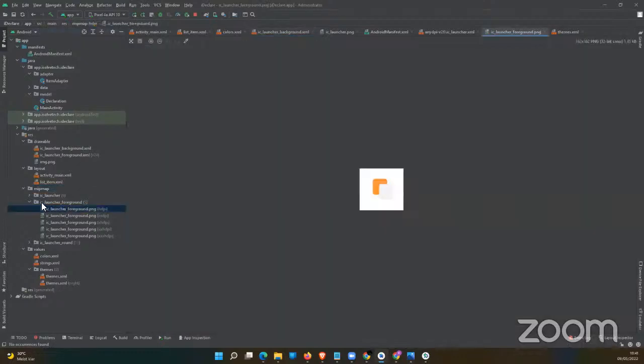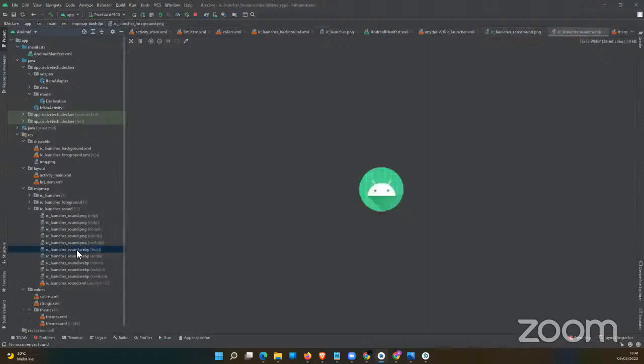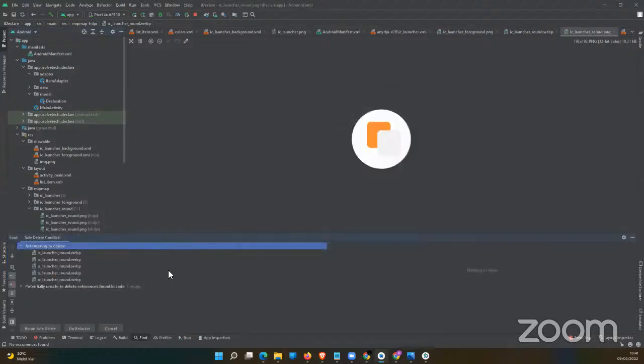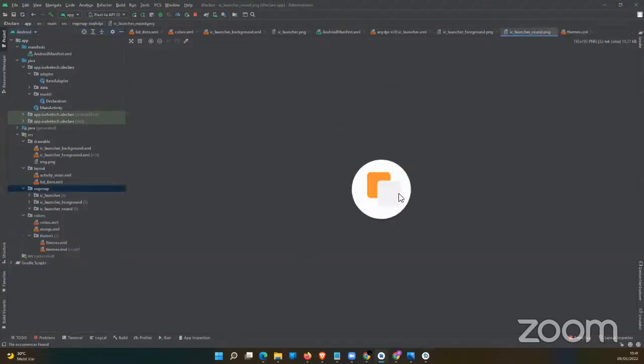So for the foreground, I think we're fine with the foreground. For the launcher, the round one, you can see the WebP. That's the one that was there, but the PNG is the one that we created. So I can just delete that also. Click on OK. Probably just view usages and then do a refactor. So I think we've taken that out now, so we shouldn't have the issue of duplicate resources. Shouldn't have that now. So let's see.